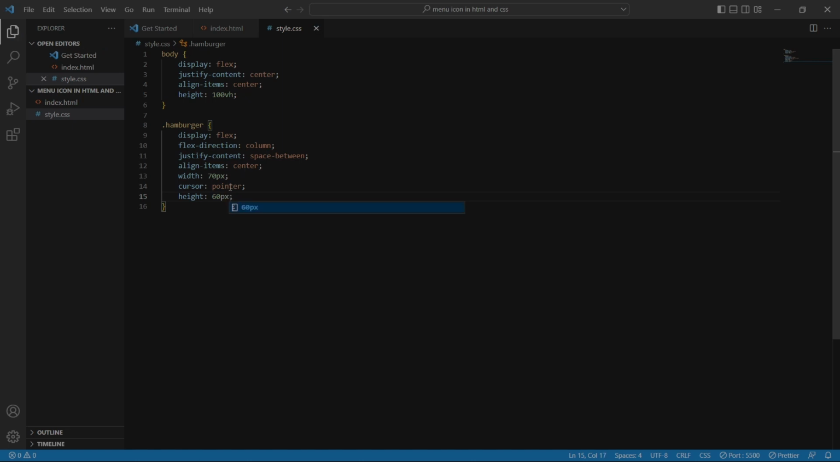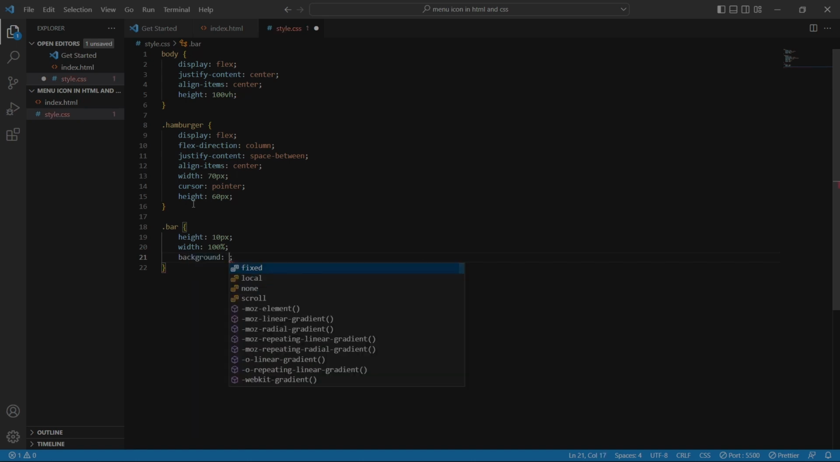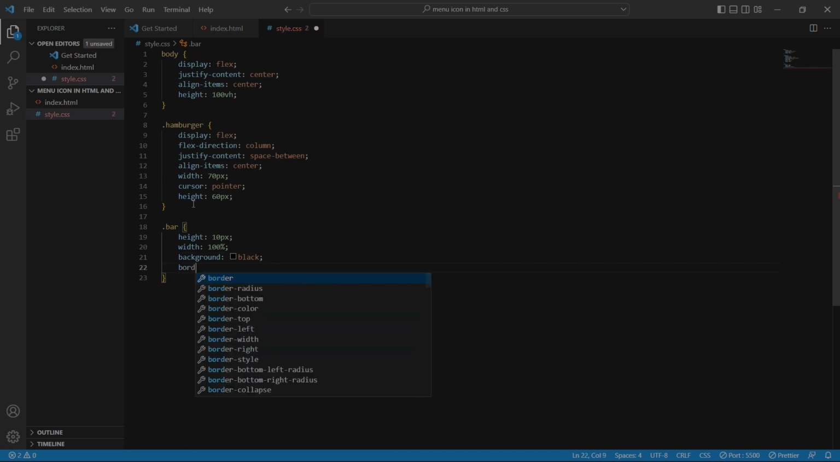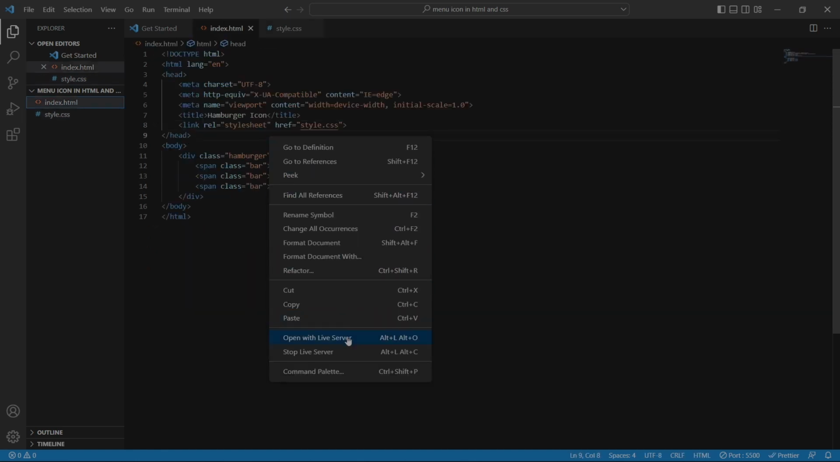Next I'll style each bar. I'll give each bar a height of 10 pixels, a width of 100% so that it stretches the entire div, and I'll give a background of black as well as a border radius of 10 pixels. And if I open this in live server, we can see the hamburger icon right here.